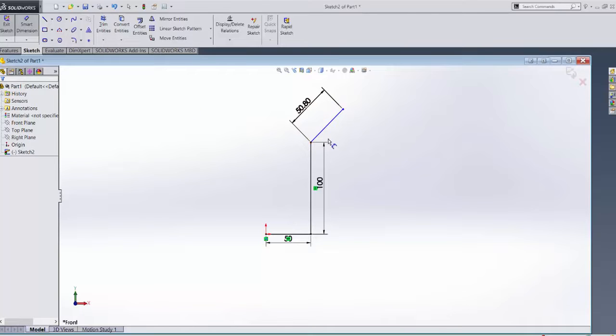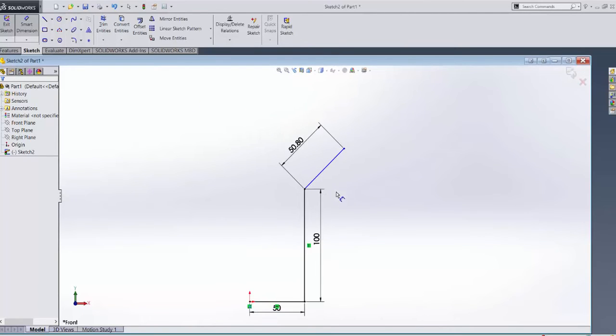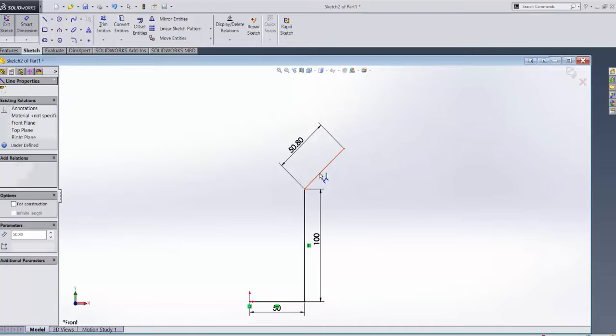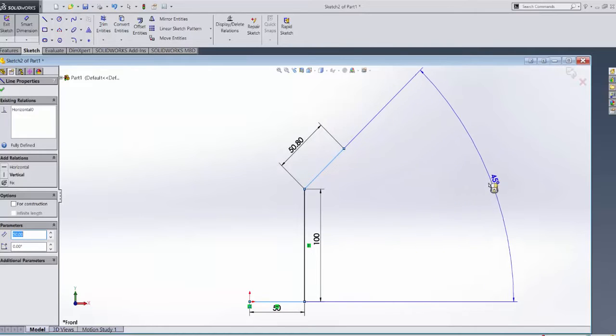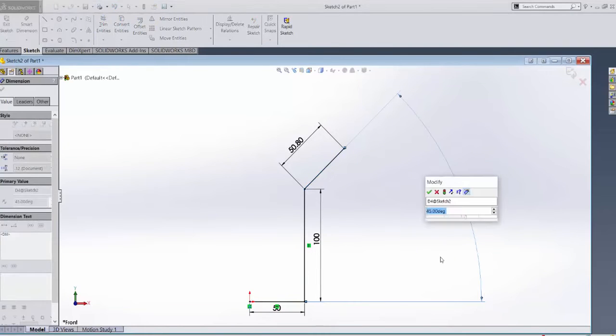Now we note that there's still a blue line here. We haven't yet fully defined our sketch. We can, for example, set an angle. That angle between this line and this line, in this case being some sort of angle. I'll leave it at 45 degrees.